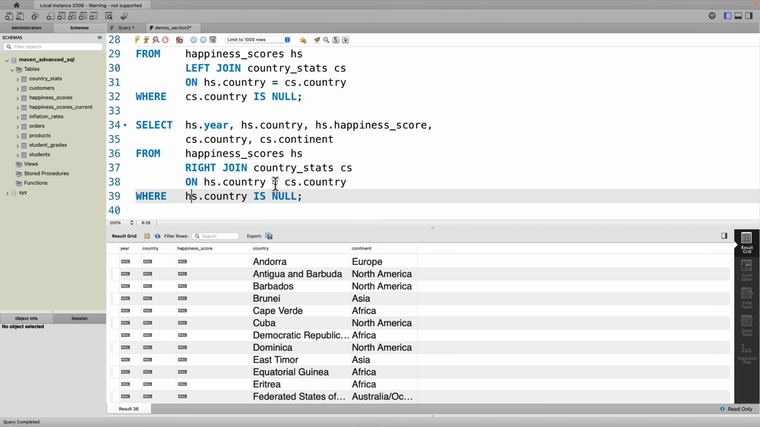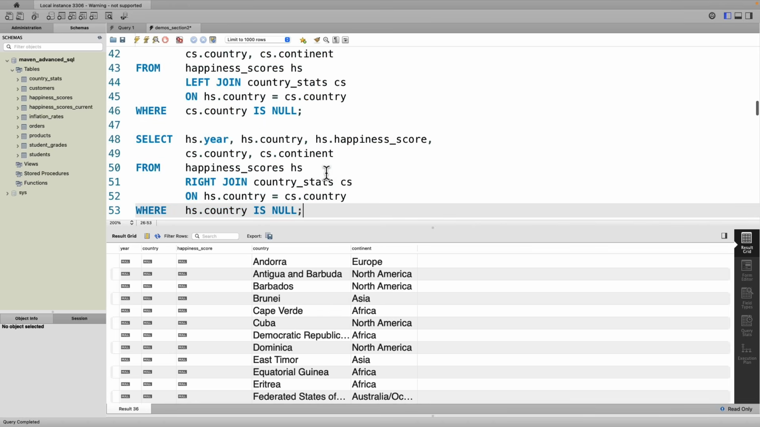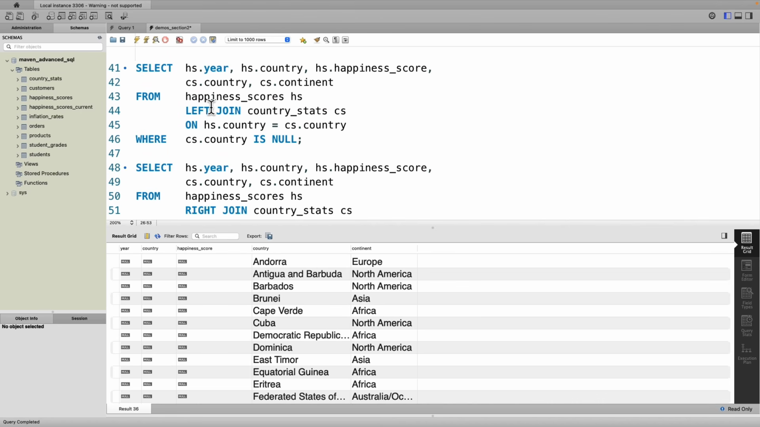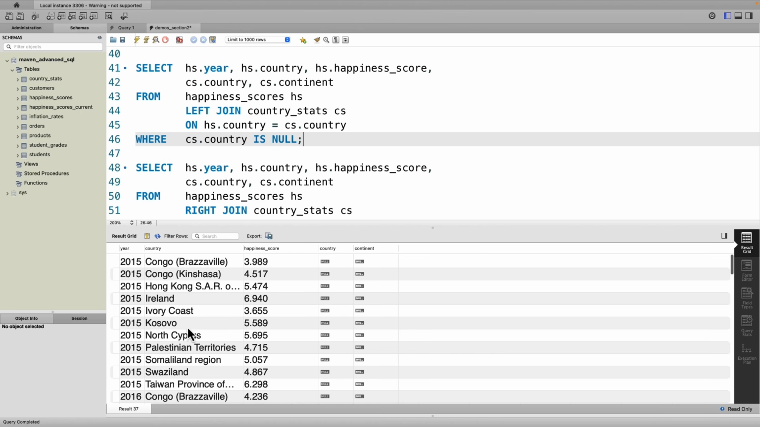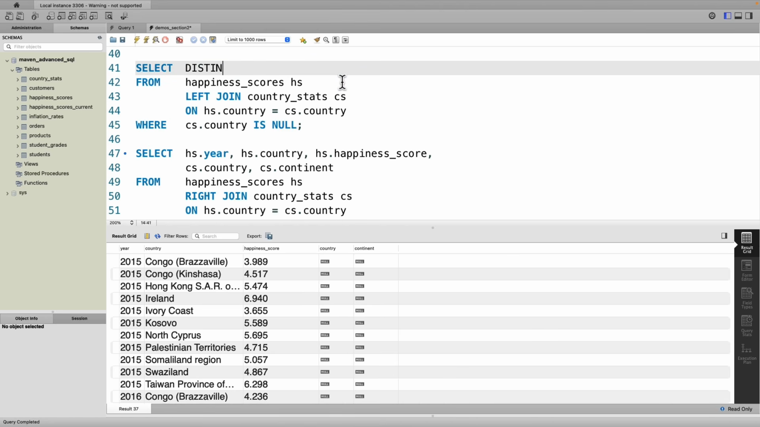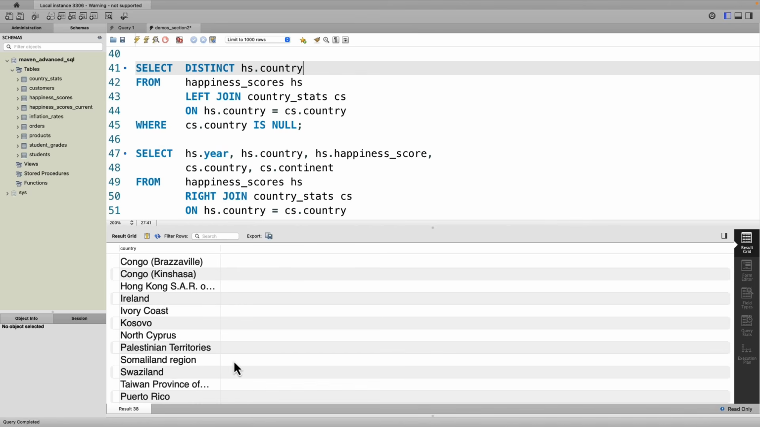Now, one more thing I want to cover is how I often manipulate these queries to find the countries that exist in one table and not the other. So to do that, I'm going to copy these two queries down here. And what I want to do is find all the countries that exist in the left table, but not the right table. So to do that, I'm going to run this query here, and you can see these are all the countries that exist in the left table, but not the right table. And from here, I'm just going to replace the select clause with a distinct country. And if I run that, you can see that these countries exist in the left table, but not the right table.